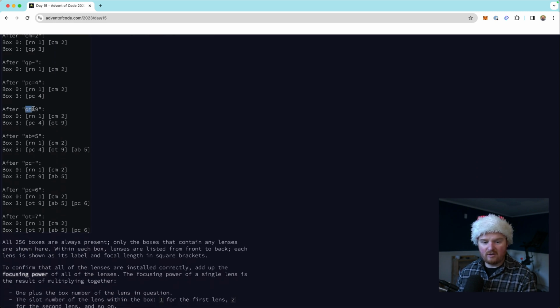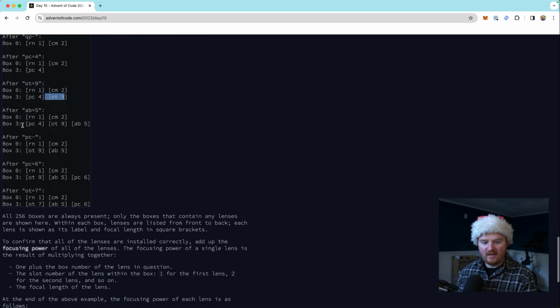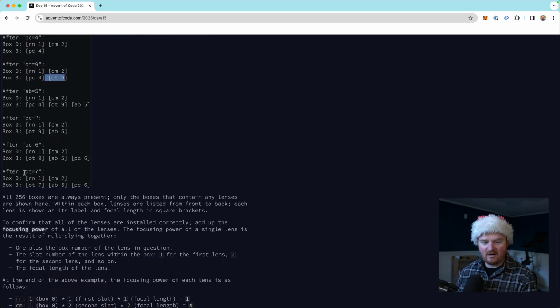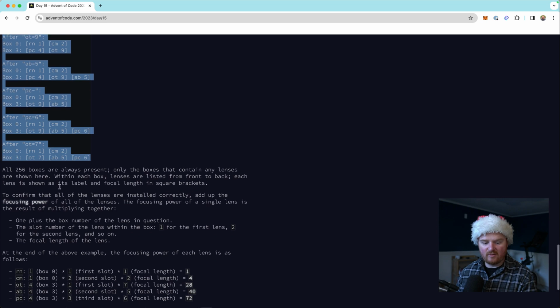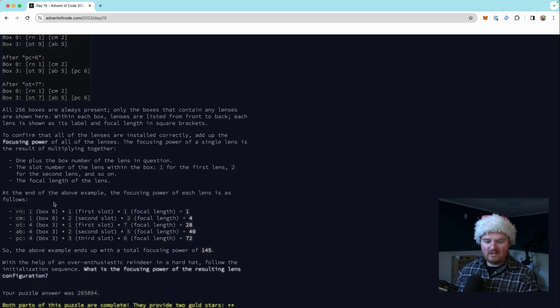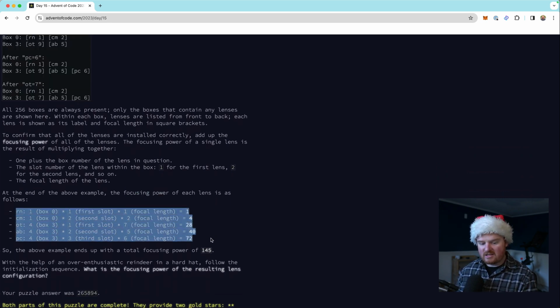When we encounter ot=9, we add ot=9 to box 3. And then what's interesting is that later on, after we encounter ot=7, so before ot was 9, now rather than adding ot=7, we're going to find ot in box 3 and update it from 9 to 7. And at the end, we're going to go through and figure out the focusing power of each lens based on how close it is to the light source, and we get some number back.